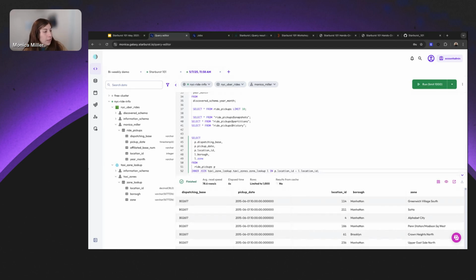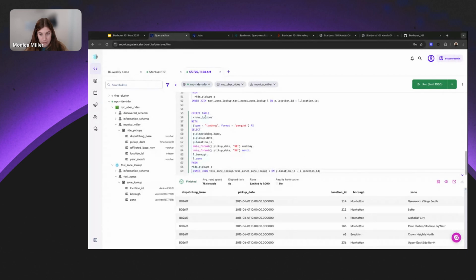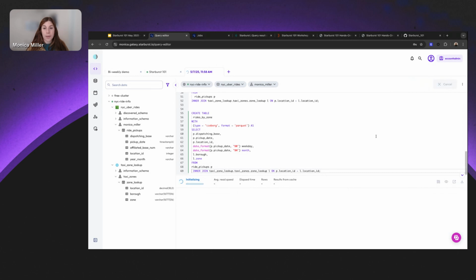So I am going to navigate to page 30, and I am going to copy the gold table creation statement, which is right here where it has rides by zone. You can see we have it as an Iceberg type, format Parquet. And we actually do a little bit of data transformation in there for our final version. So this is our final stamped data that we want, and it's actually combining data from both sources. And I'm going to hit that run button.